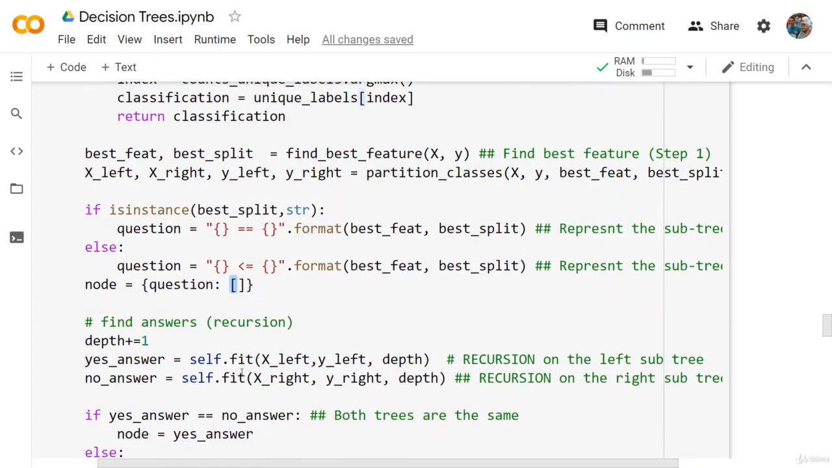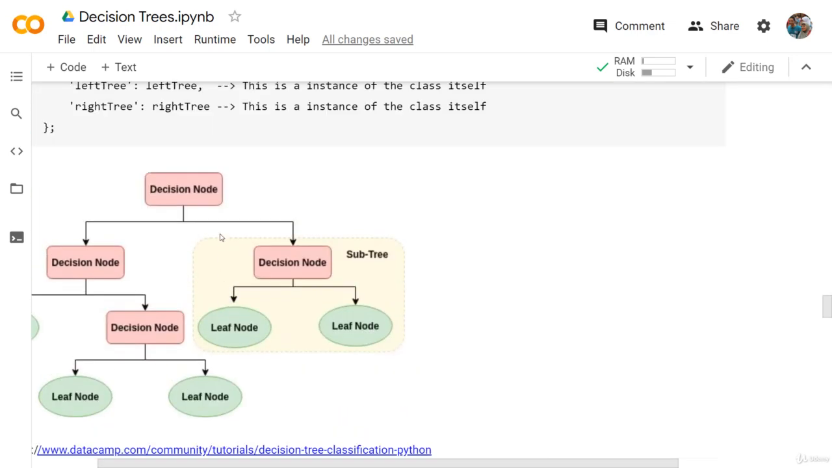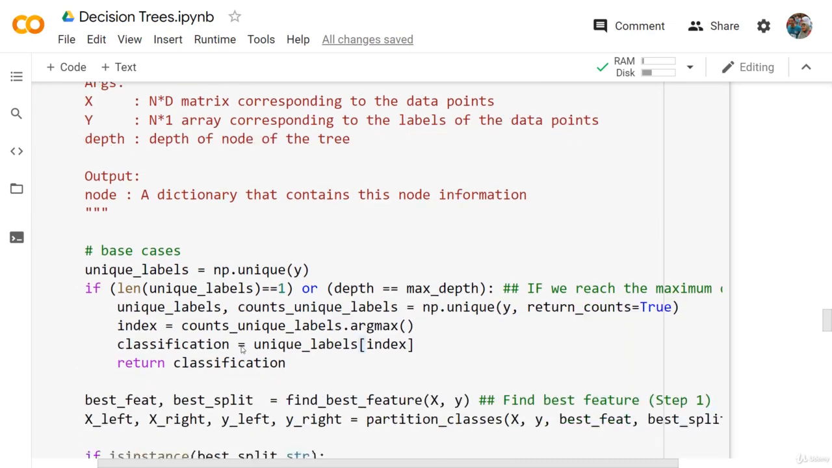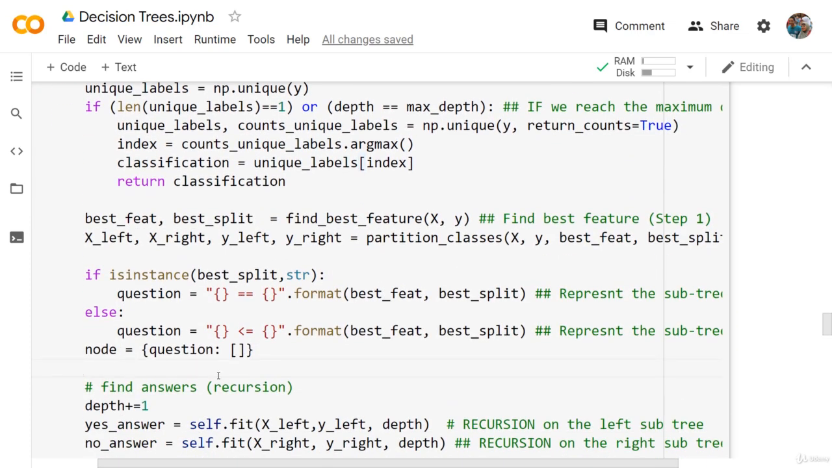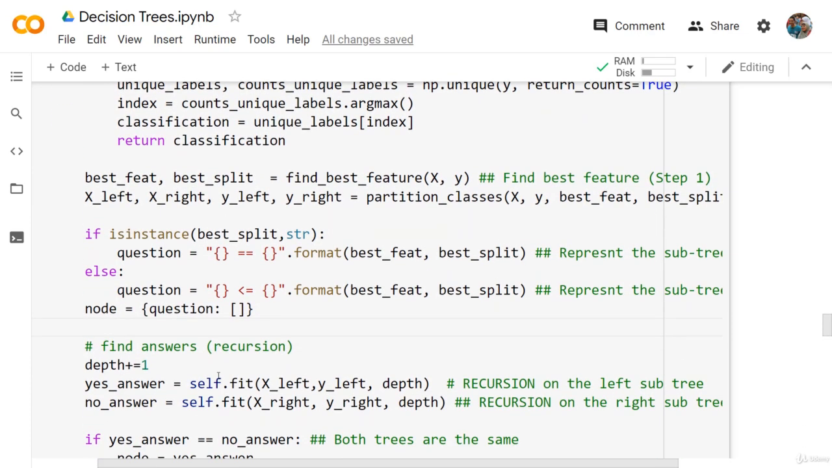Now, the answer for the first subtree, the right subtree, is actually the left and right subtrees of this subtree, right? For example, here we have a question and the answer can be either true or false. So this is the question, and the answers for this question are this decision node or this decision node. And for this one, the answers are this node and this node. So let's continue. Here we want to find the answers using recursion.